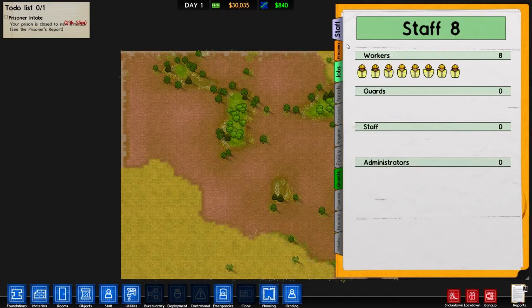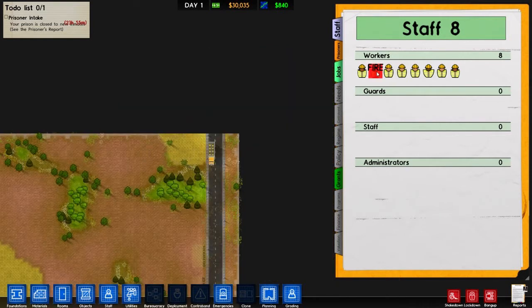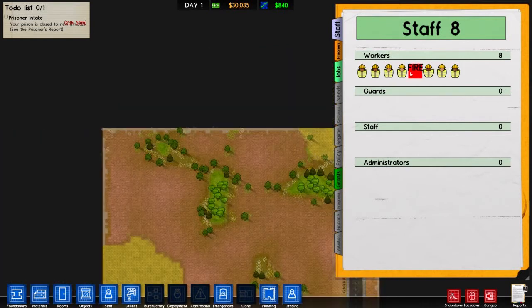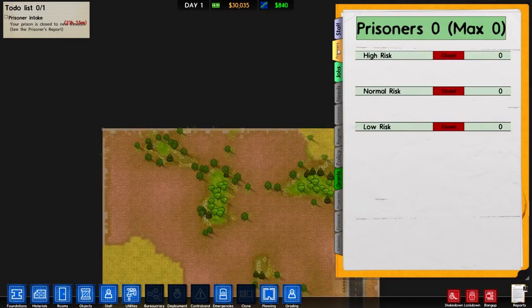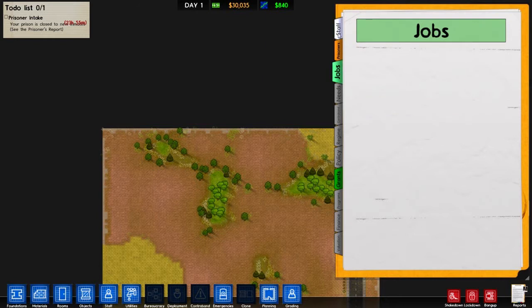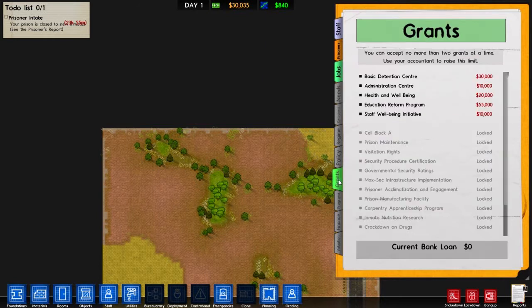So here's my staff overview, and if you want to select any given staff member, to fire them for example, just click on there, they're fired. Okay? Jobs, currently there's nothing on the jobs list because you haven't assigned anything to do.